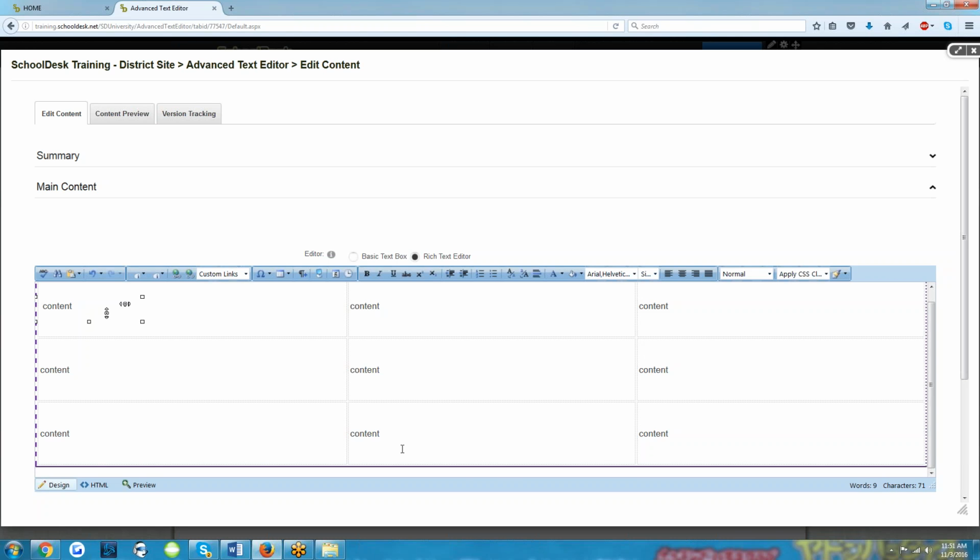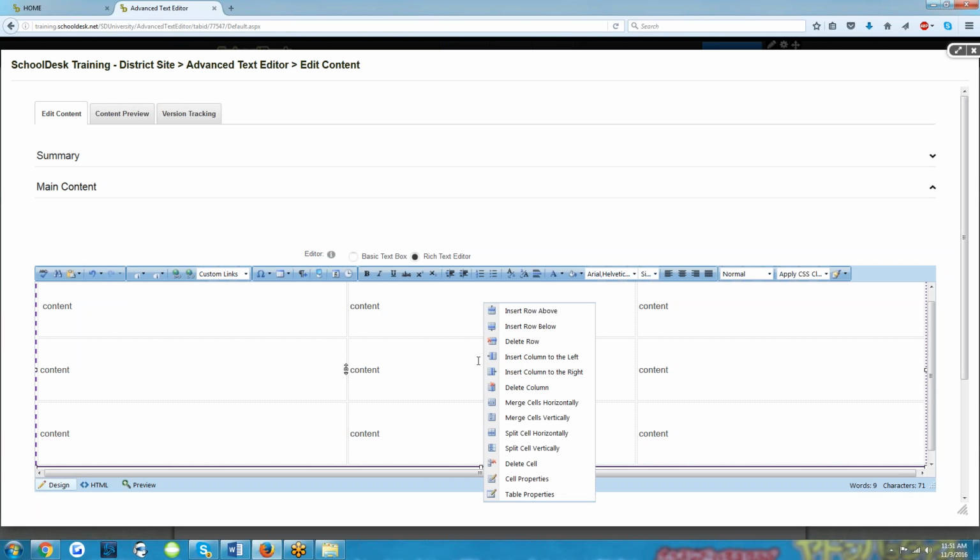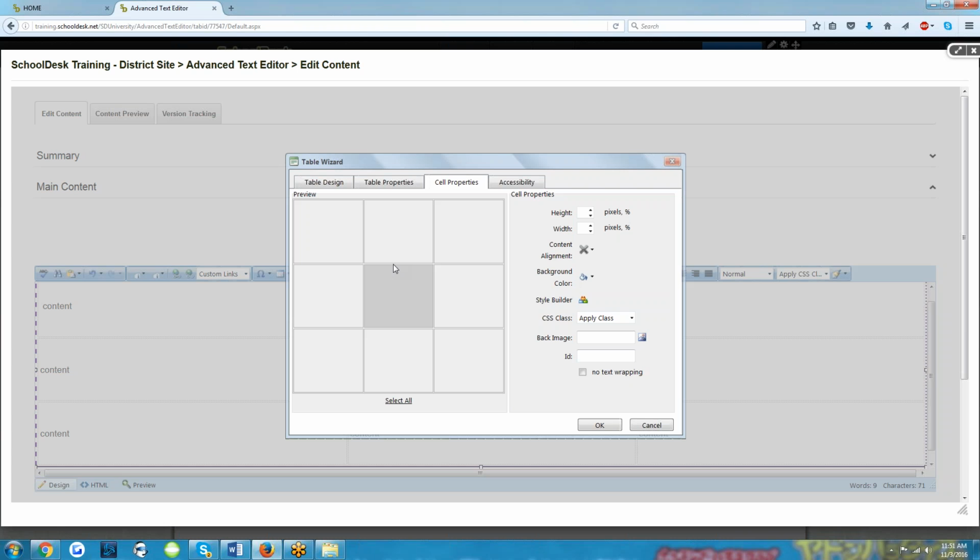Now that we're back in the table, let's check out our cell properties. So if you right-click the table and click Cell Properties, you'll have a different window. You'll see on the preview column, you will see as many cells as your table has. Maybe not in the same size, but you will see as many cells.